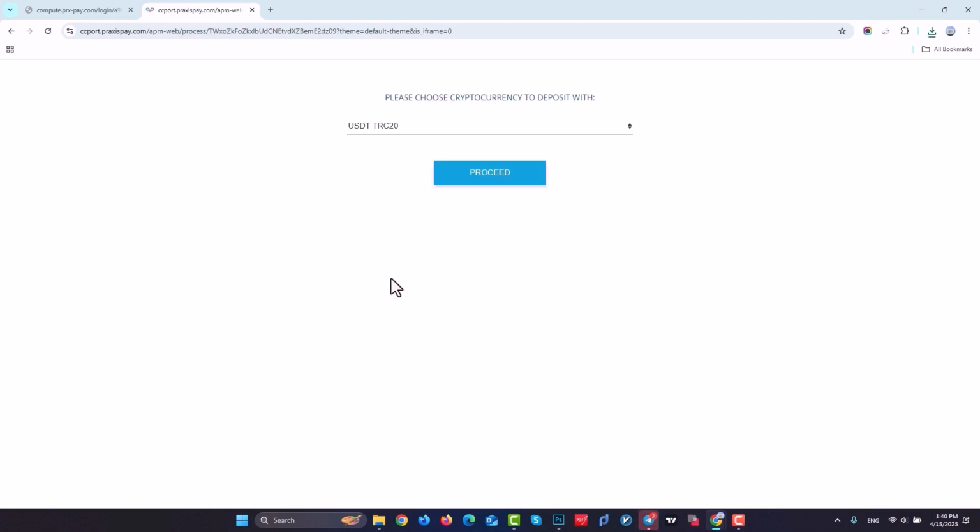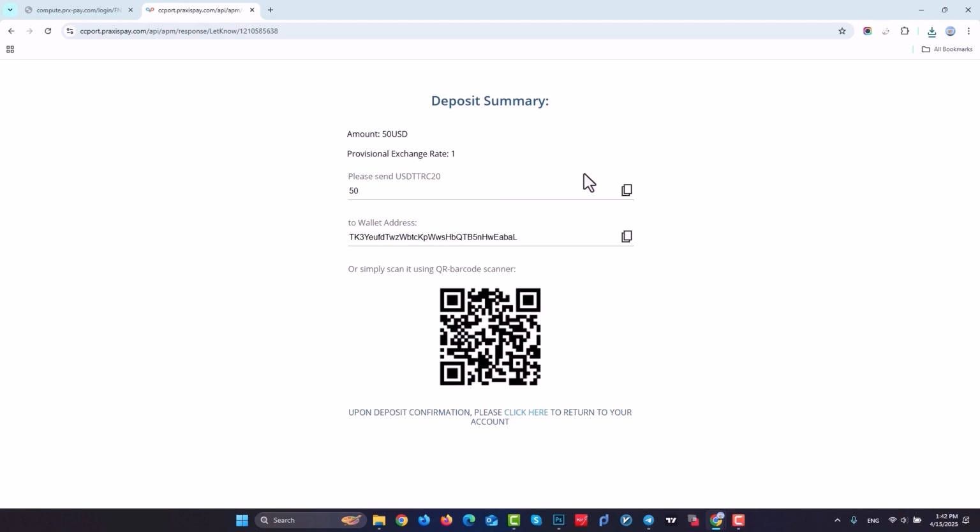In the next section, you select the desired coin, for which we chose USDT TRC20, and click on Proceed. If you wish, you can change the desired amount in this section. Also, if you wish, you can manually enter the desired address into your wallet. And the barcode. You scan the specified one with your wallet and continue these steps with the wallet.